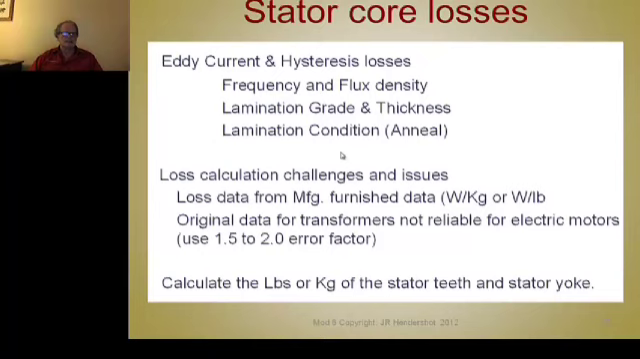The most serious losses, of course, are ohmic losses and iron losses. Those are the two we want to talk about the most. And the two components of iron losses are, as we said, eddy current and hysteresis. And the frequency of commutation and PWM frequency and the flux density, as we've said before, have the most to do with determining what these iron losses are.